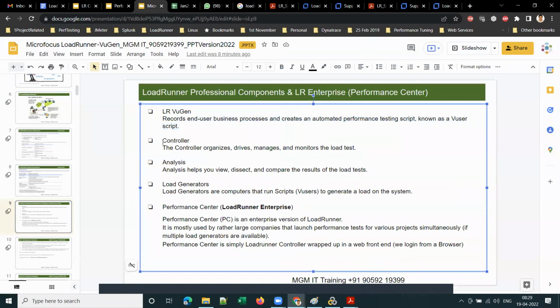And next, the second component is the controller component. The controller component is used to control the test. If you want to do the test executions, we will use this LoadRunner controller component. The controller organizes, drives, manages, and monitors the load test. That's why it is called a controller. And the analysis component helps you to view, dissect, and compare the results of the load tests. We'll discuss what is meant by view, dissect, and compare the results, and how we can compare the results, once we start the analysis component.